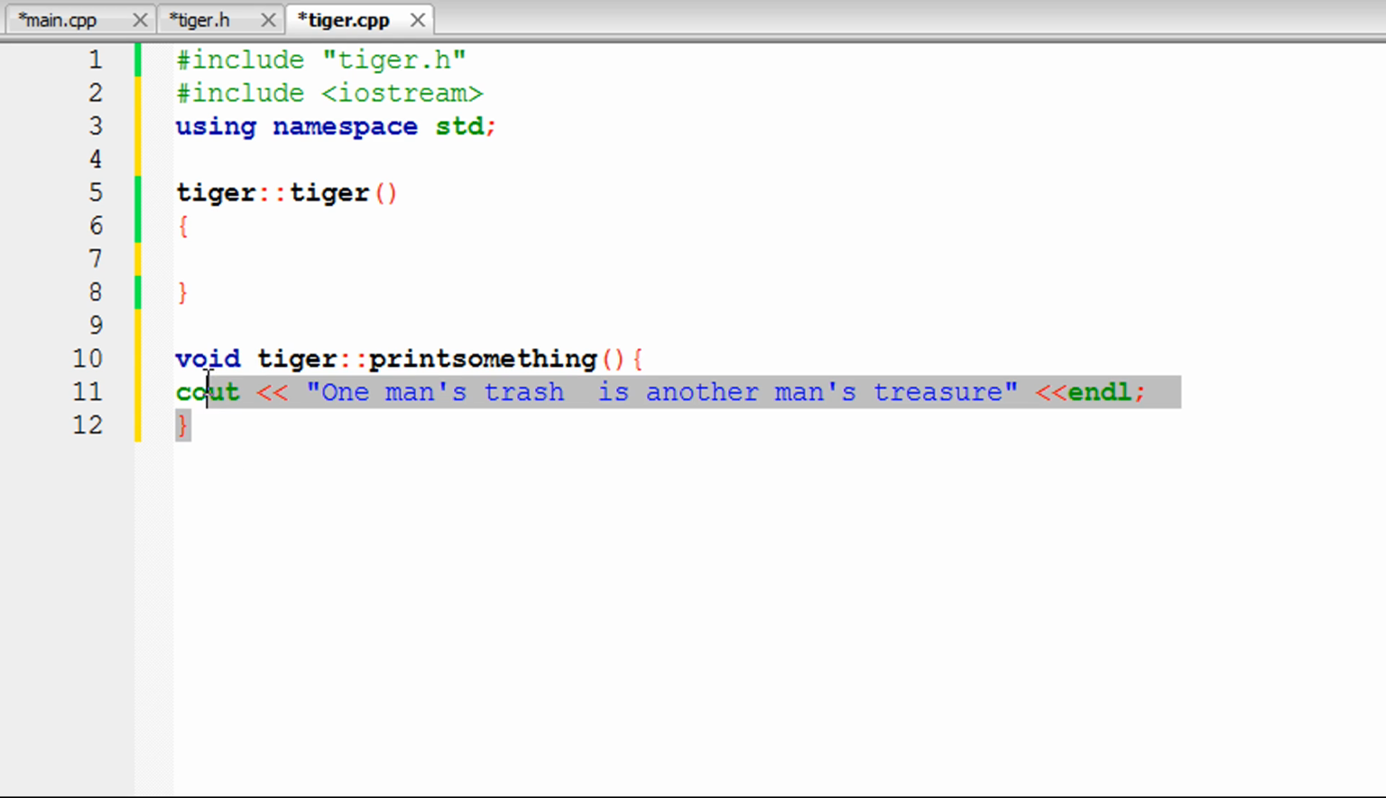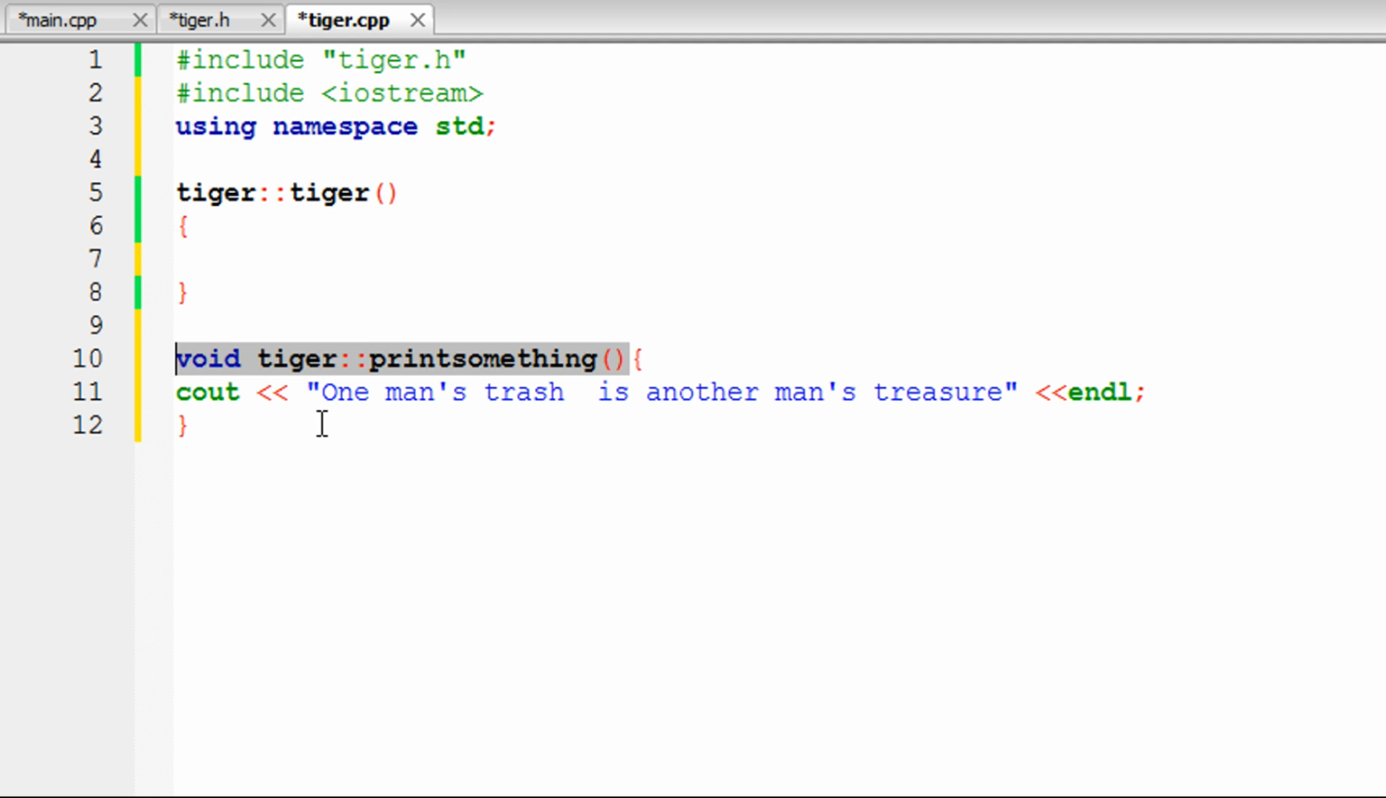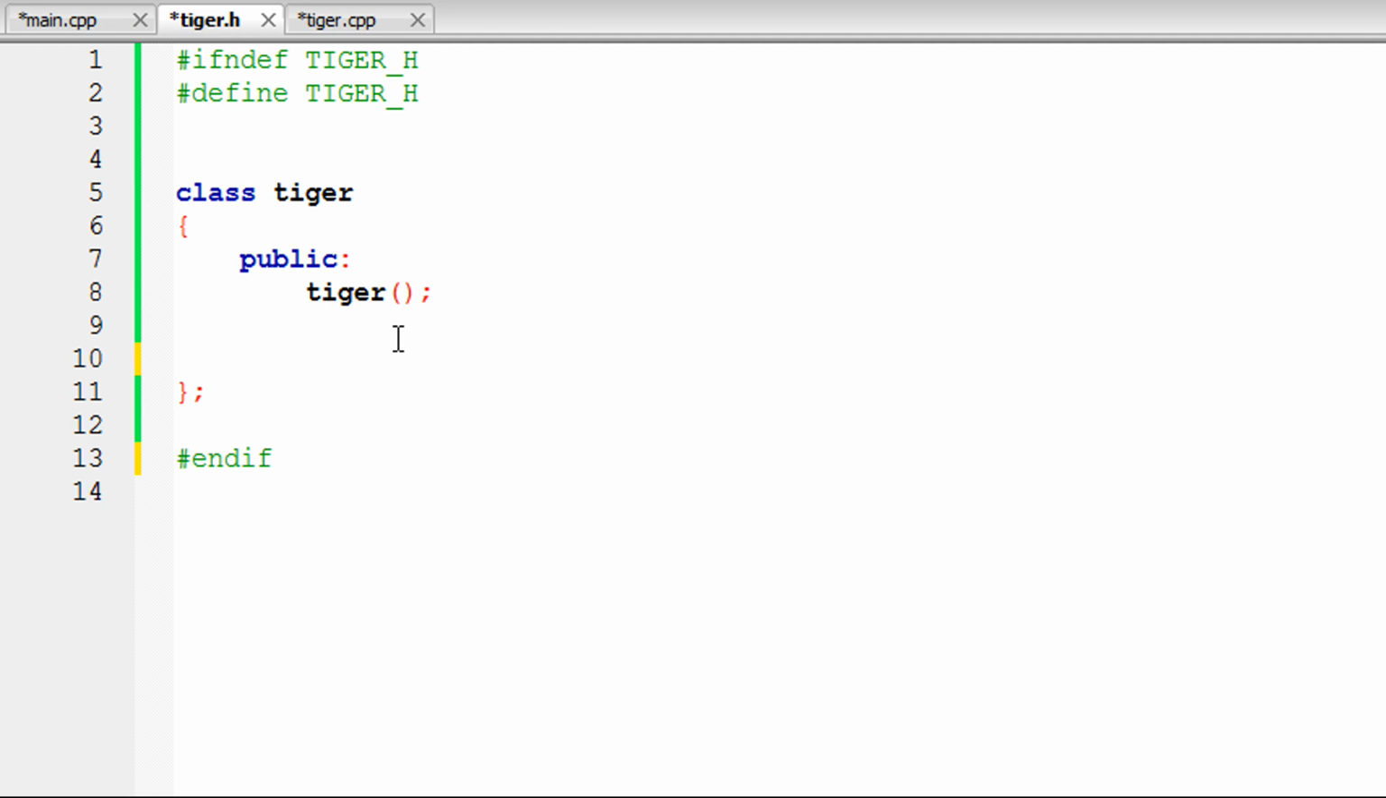Okay, so now that we have our function built, now it's time to prototype this function. So in order to prototype, what you do is you don't copy this whole thing right from here. What you do is you go in your tiger.h file, and inside your public where there's Tiger with empty parameters, you type void, and then it prints out automatically.